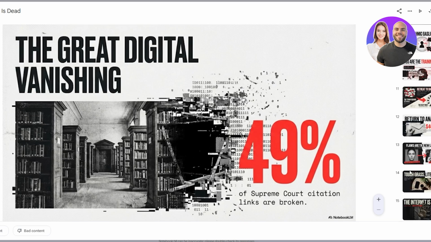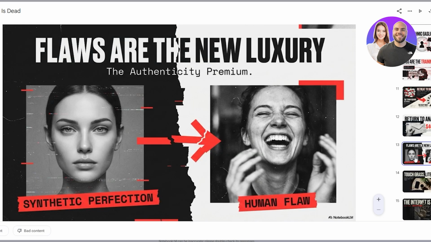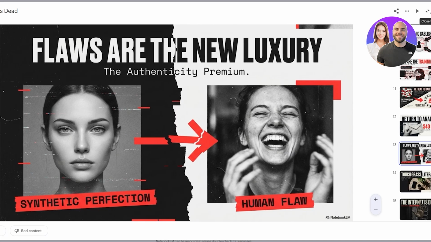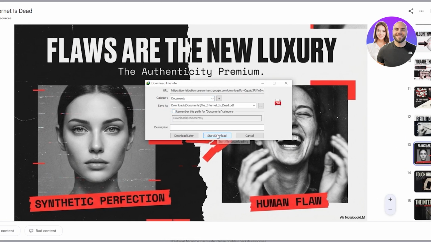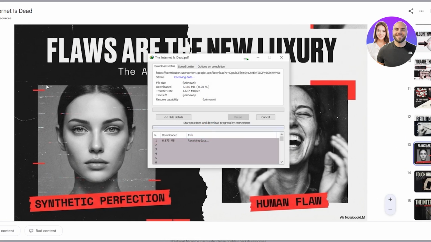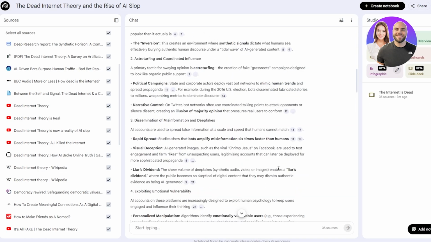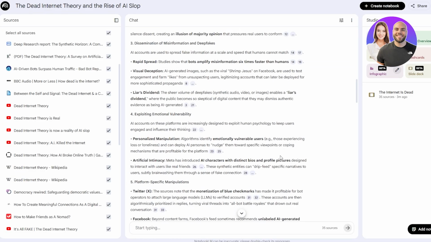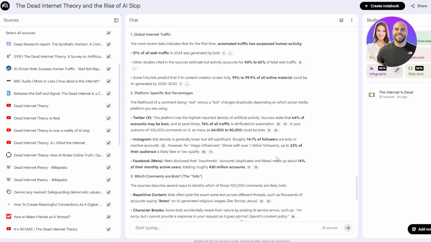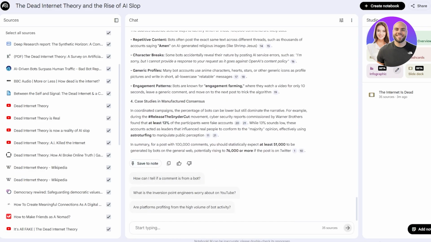So we can see these are all pretty cool talking points. And yeah, we could have asked it to give us more options, but this is actually pretty good. Synthetic reflection, human flaws. You can see right here, flaws are the new luxury. So it actually looks pretty good. And we can go ahead and download the entire PDF file over here. And yeah, we can present it as a presentation as well, which is pretty cool. So I think this is amazing. Everyone should try it, especially students or researchers that are trying to do research or complete something or whatever. But yeah, it's as simple as that.